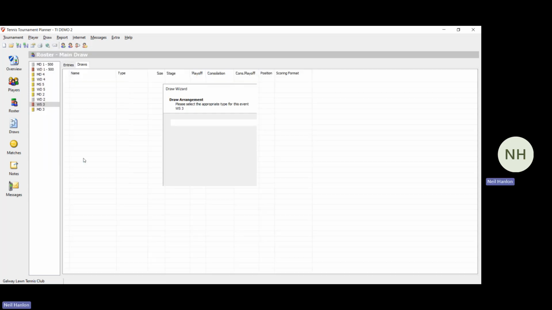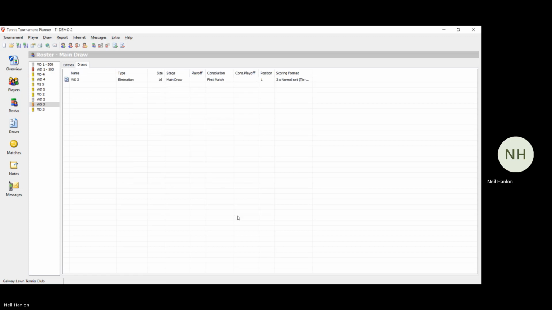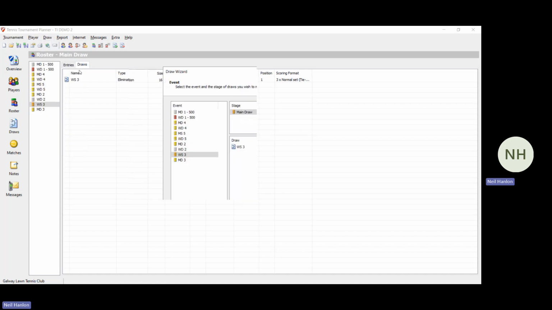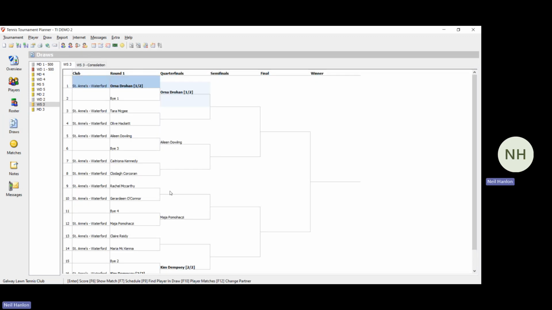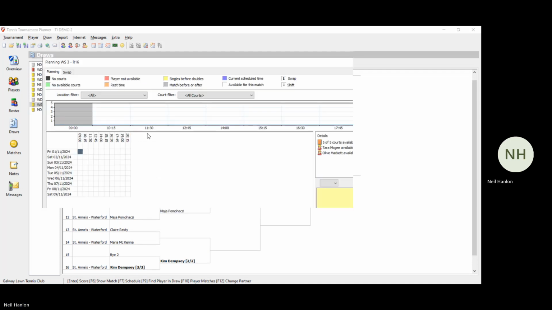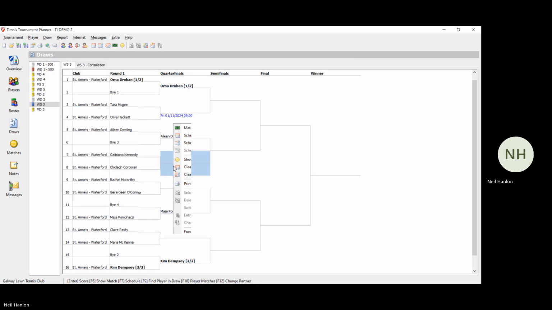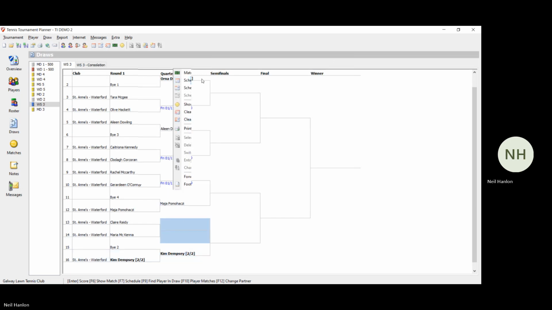Go back to add draw. Sort in elimination. Again, we are doing a consolation first match. We go to make draw. So if I go back to my draw tab here, you see the draw has fixed itself. It has changed. If you see now, my back matches have increased due to 2 more people in it. So I'm going to schedule these matches all for the first few time slots. Okay, so that's that part done there.